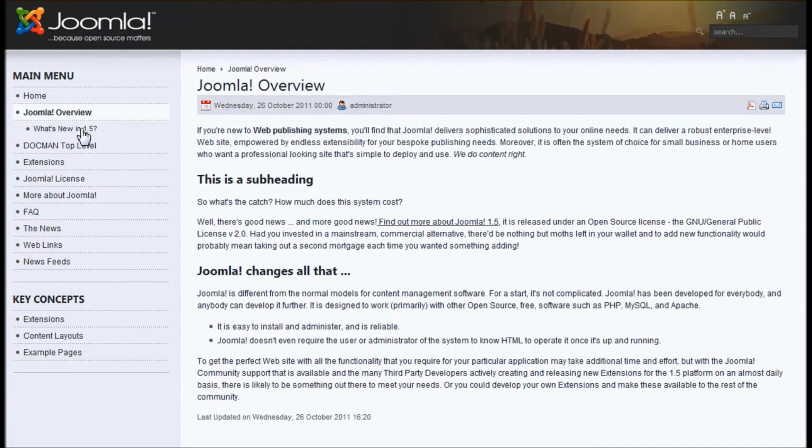And that is how you unpublish or delete or restore a menu item in Joomla 1.5.